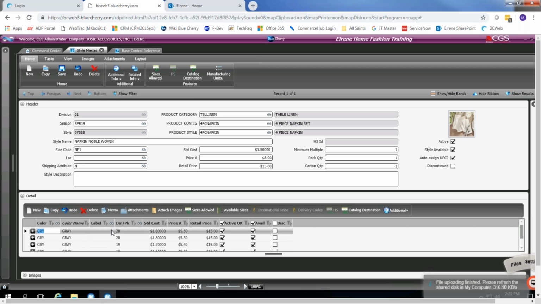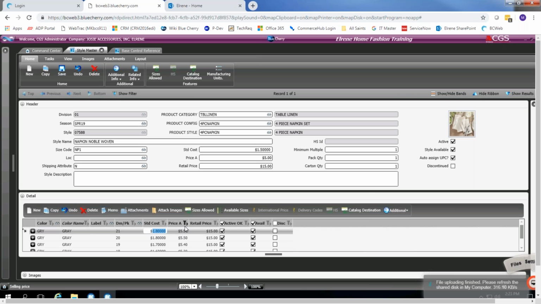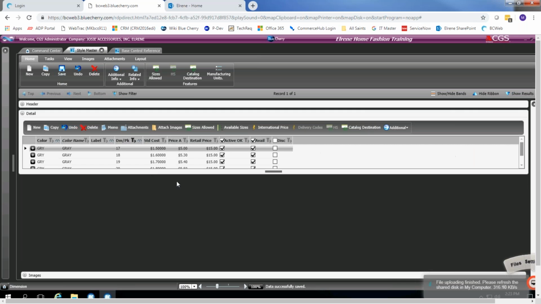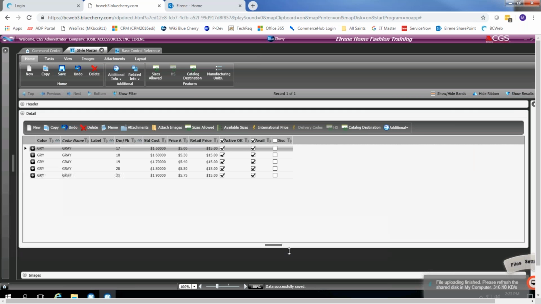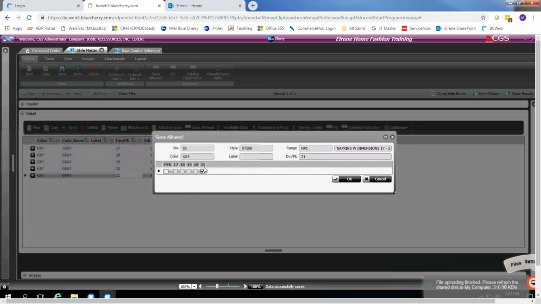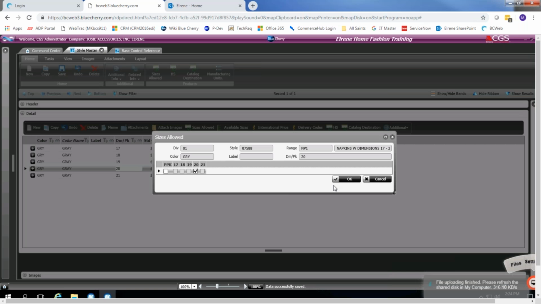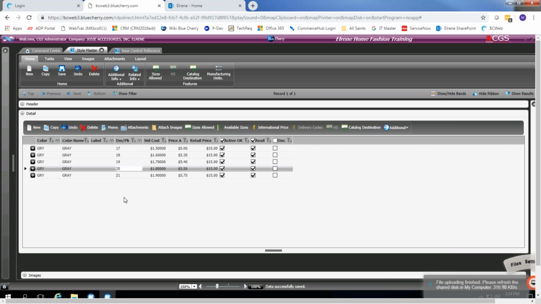So let me just complete this setup here. I am doing the last dimension, which is 21. And let's make this slightly more expensive, and let's sell it for $5.75, right? And I am going to save this, okay? And this is basically our style setup. As of right now, you can see it exists in one color with these dimension packs, and this one is 21 by 21. This one is 20 by 20, and so forth.